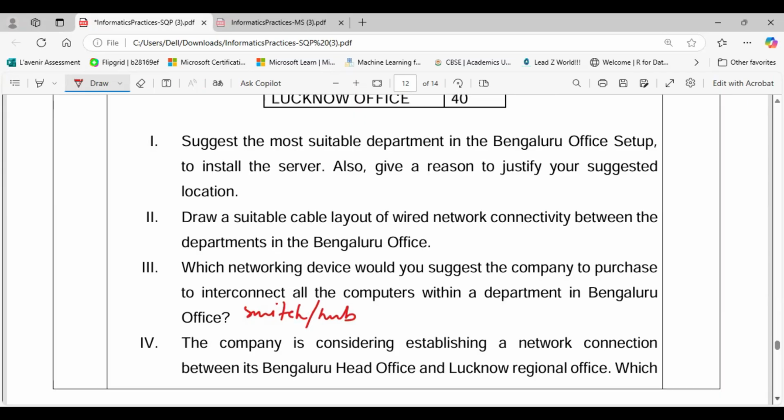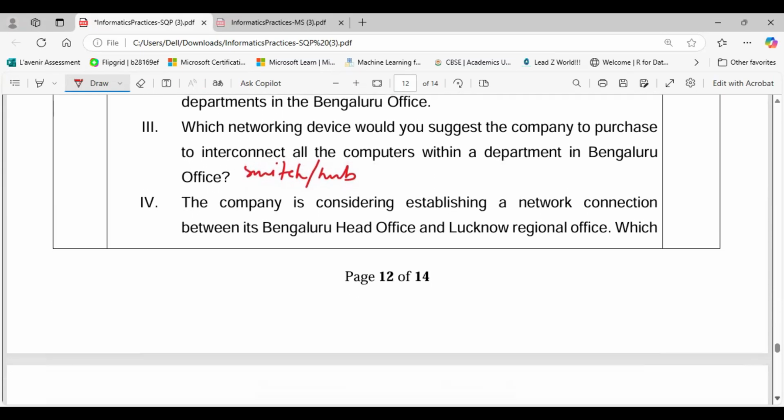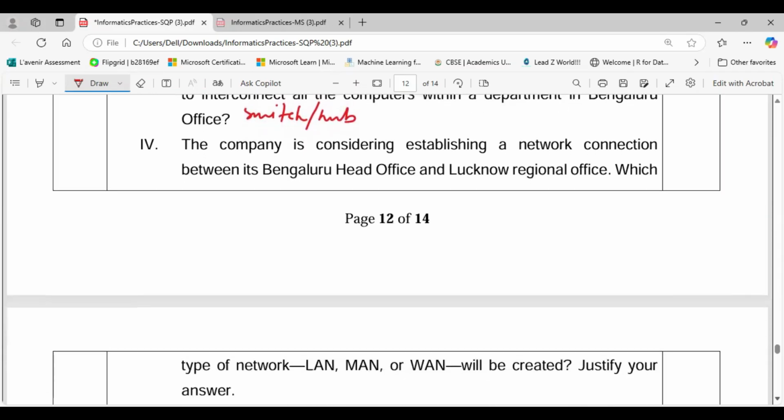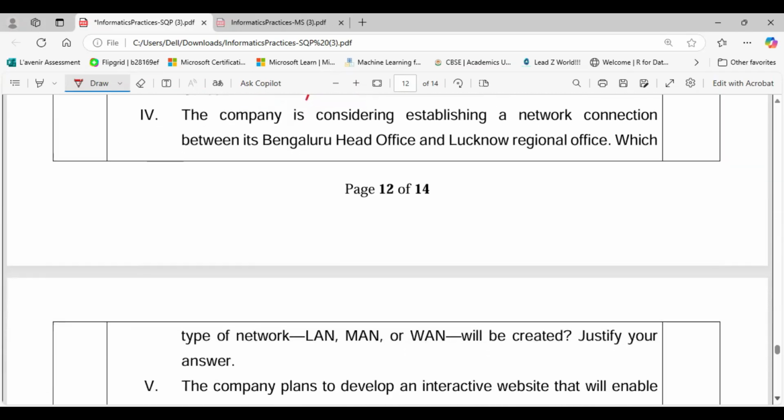The company is considering establishing a network connection between the Bangalore head office and the Lucknow regional office. So which type of network? The distance is there, so we will be going with the WAN. The distance between them is more than, what is that? It is city to city, no? State to state, no? Because different cities are there and the distance is also given.